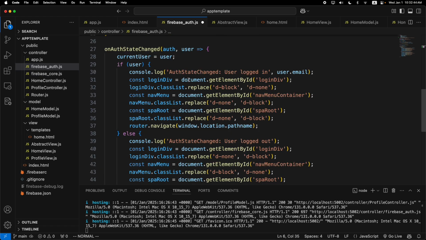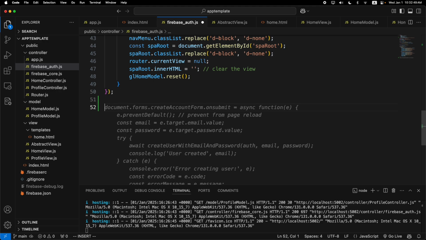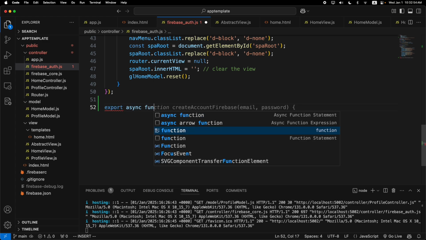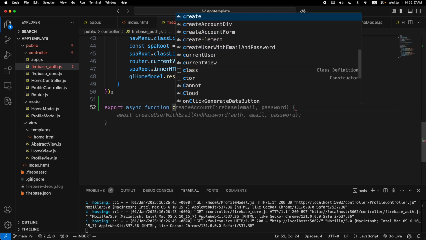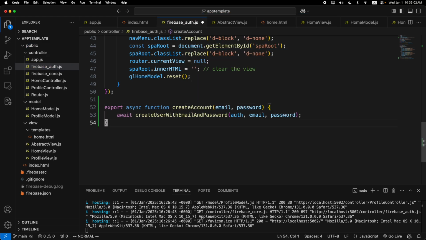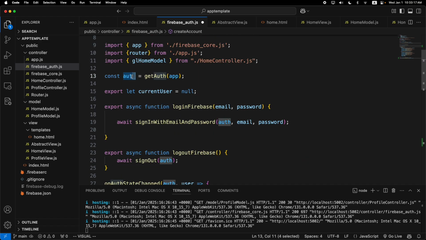And then in this Firebase auth module, let's define a function for our web application. The function, let's export async function. The name is createAccount, when email and password are provided. So this is our own local function, but it's going to call this function from the Firebase API. The auth object is defined here for all functions in this module.